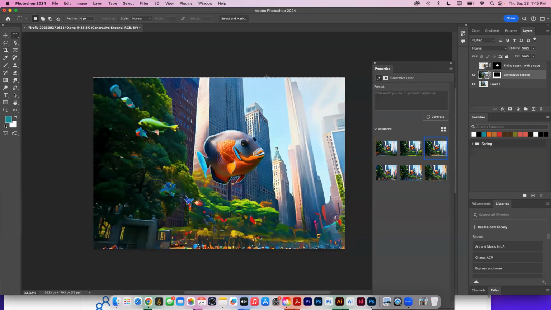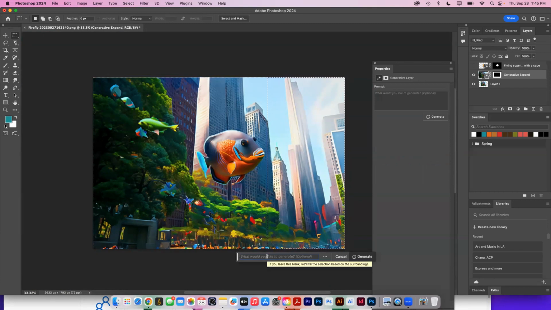Let me see here. I'm just going to do a rectangle. I want to put something else in there as a rectangle to the area. So I'm going to click generative fill and I'm going to have a little prompt. So now I'm going to do your superhero with a red cape holding a flower.